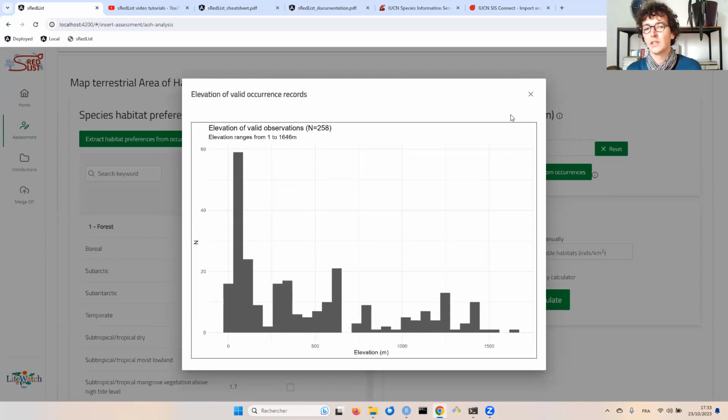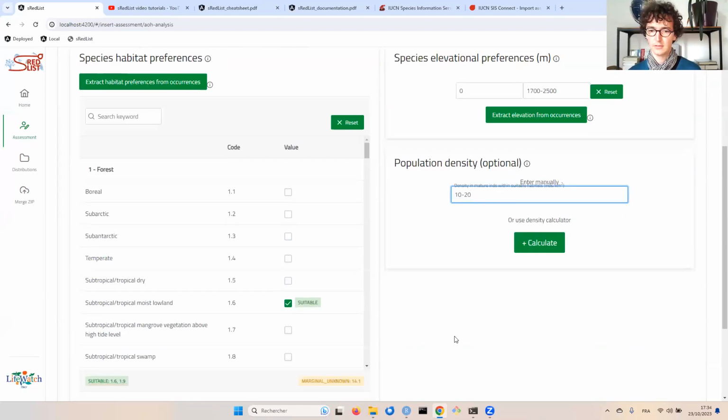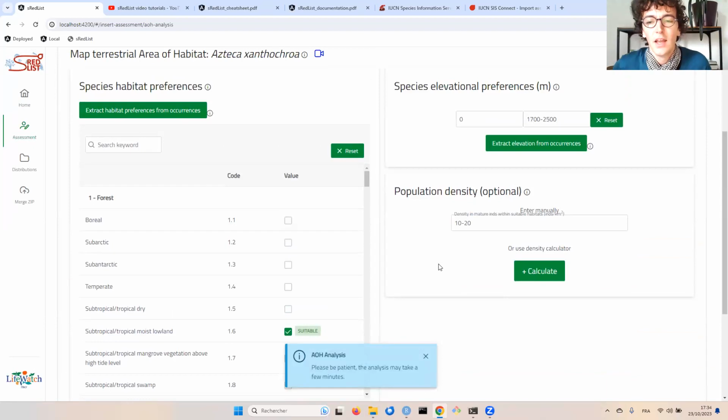It doesn't mean that it's the upper limit of my species, but it's clearly not 5,000. So what I will do is say the minimum is 0, that makes sense, and the maximum may be 1,700, but I want to check if it was 2,500, would it make a big difference? Then I will add that, run, and explain it to you while it's running.